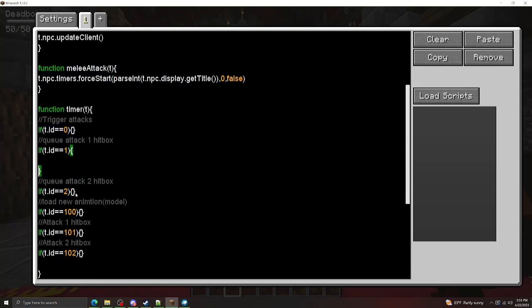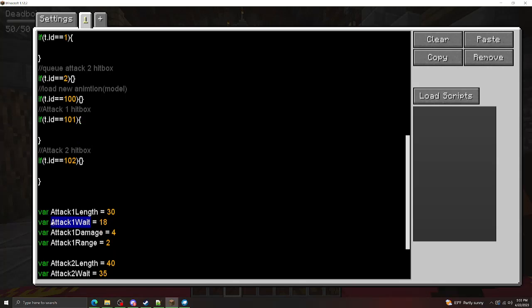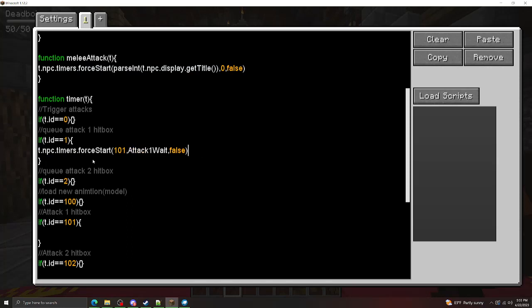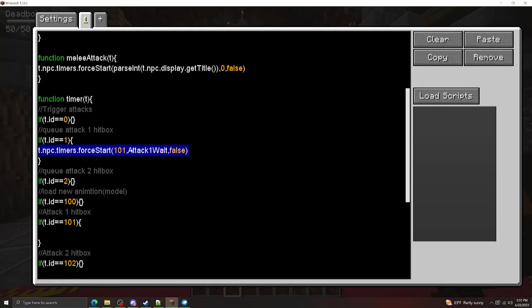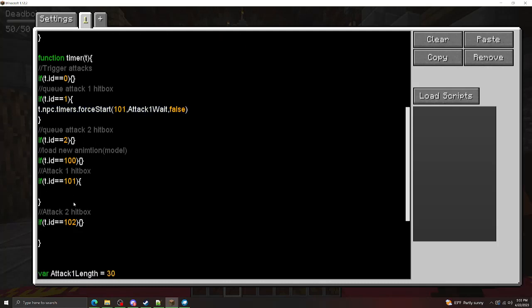Attack 1 here, we're going to start another timer for 101, and the length of that timer is going to be the wait. Timer ID 101, and we're going to do the wait time. There we go. So after he attacks, he's going to start this timer, because this 0 is basically just going to make the code jump to here. We're going to start this timer, and then after it's time to deal damage, we're going to activate this timer. So this is where we're going to deal our damage.